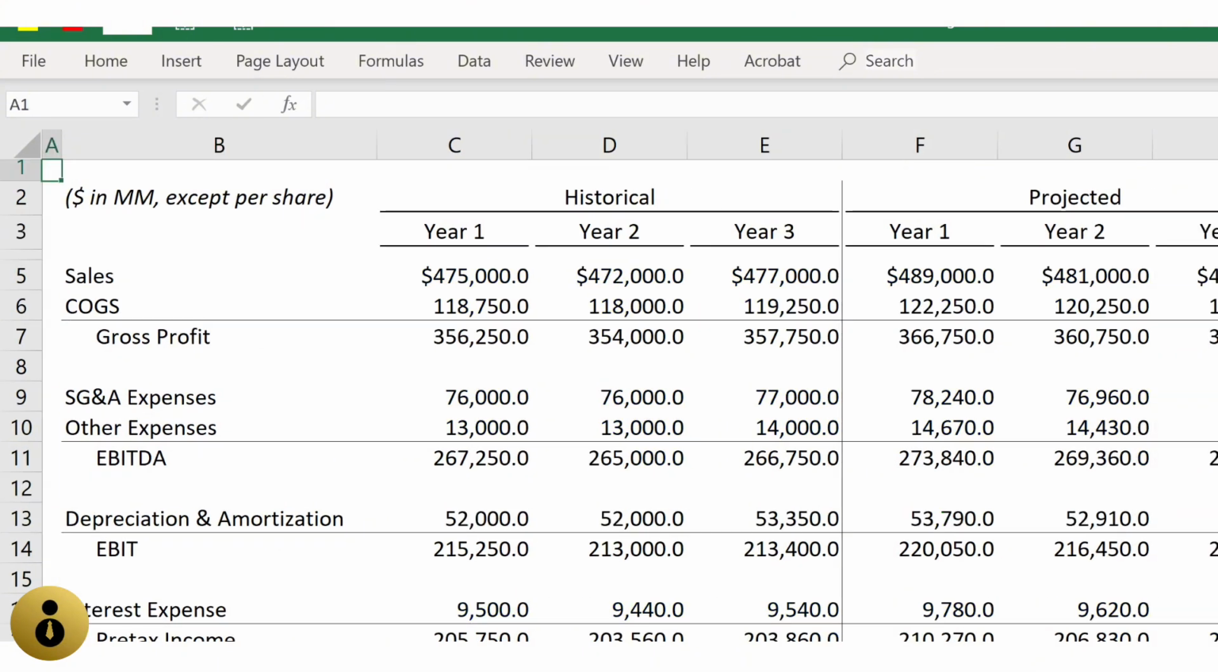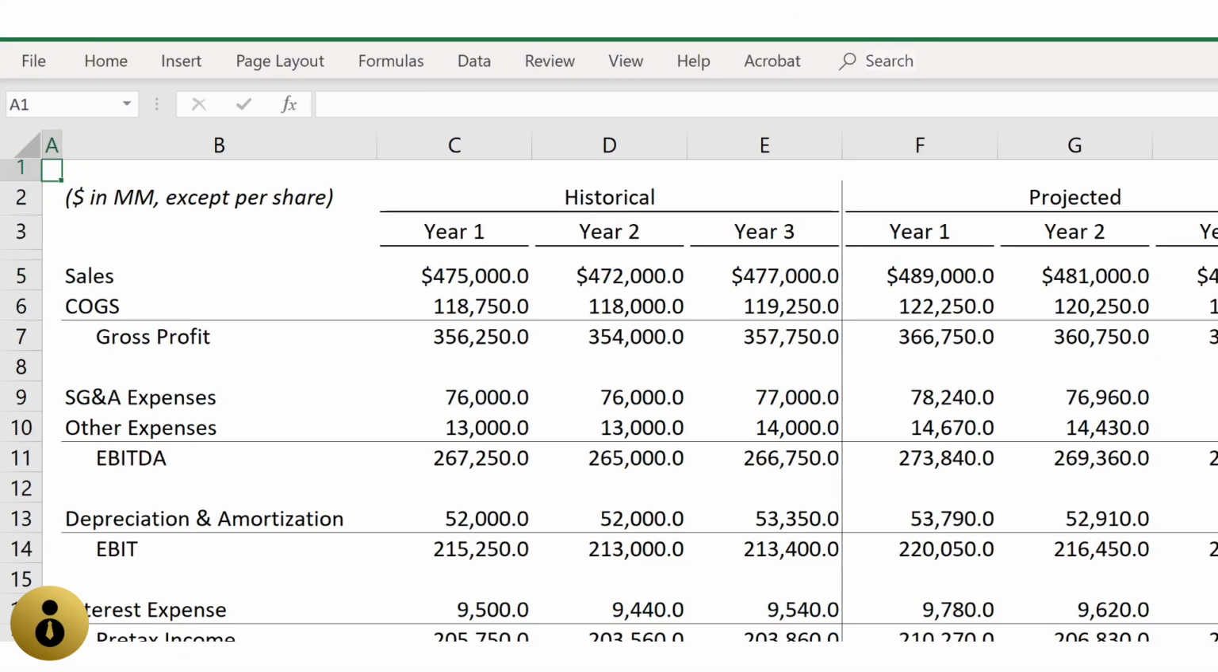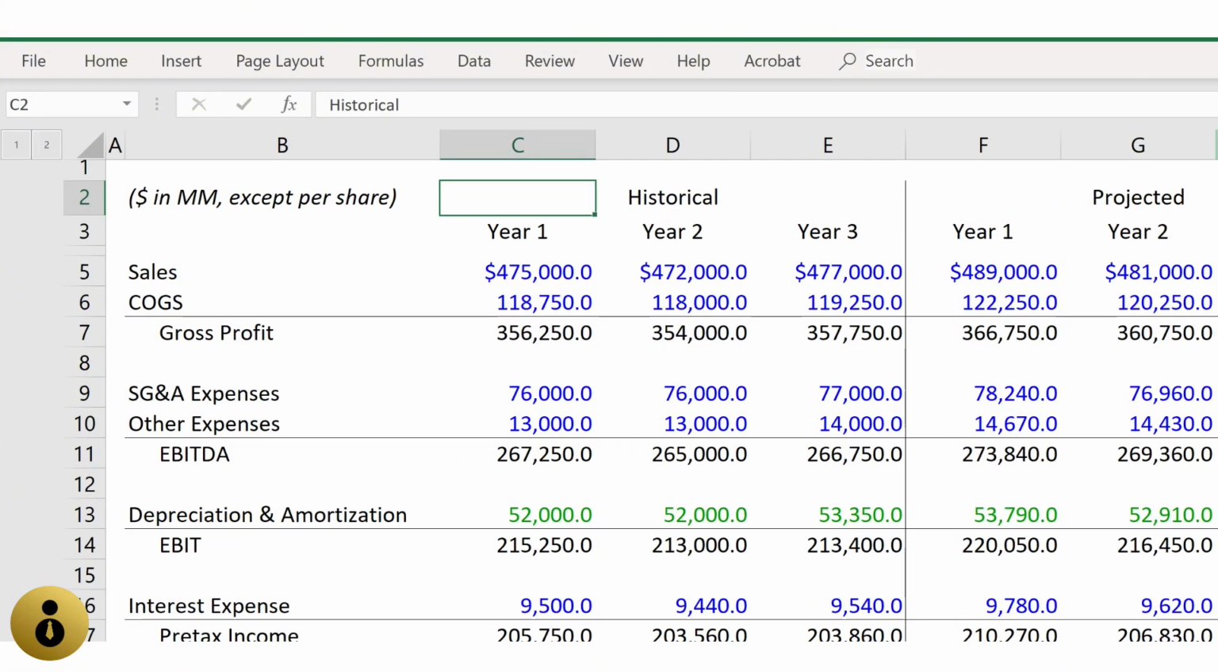On my black and white income statement, you'll see that I have these lines under historical, projected, and my years. It looks nice because the line spans the whole width of the section that I want to cover, but then there's a break between E and F, between historical and projected, and then between each of the years. How exactly do you create those underlines?